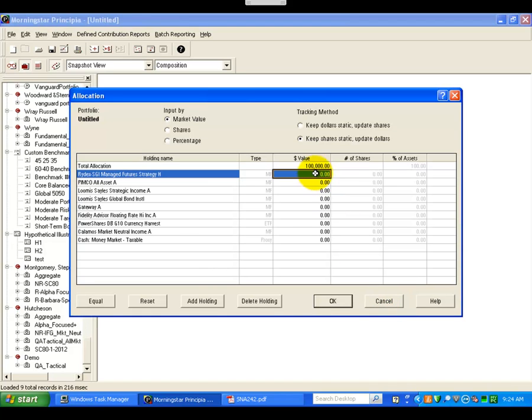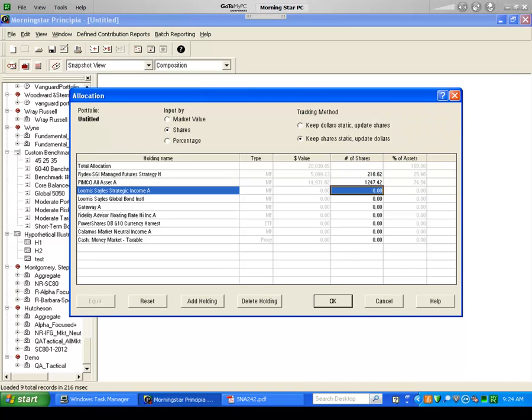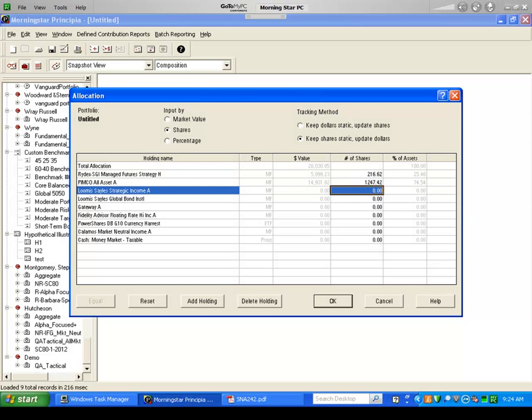So again, we're going to go over to the number of shares, and I'm going to use my right hand on the 10 key and my left hand on the up-down arrow. So we got 216.62 shares, down arrow, 1247.42 shares, down arrow, and this only goes to 2 places, by the way. So if you have 4 or 5 places, just put the first 2 after the decimal point.